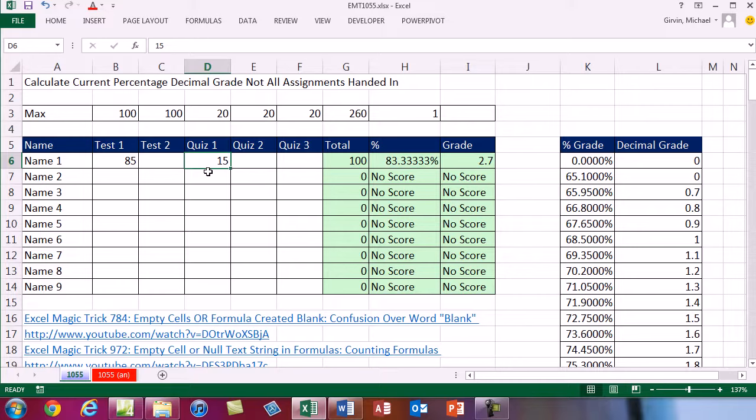I don't want to have to wait till the end to get all of the assignments in to then report to the student what their percentage and decimal grade is. In essence, this will allow me to always report to the student their current grade, even though some of the assignments have not been handed in.